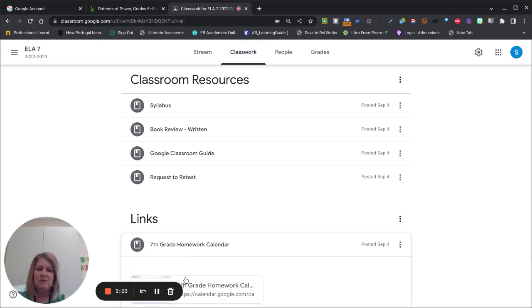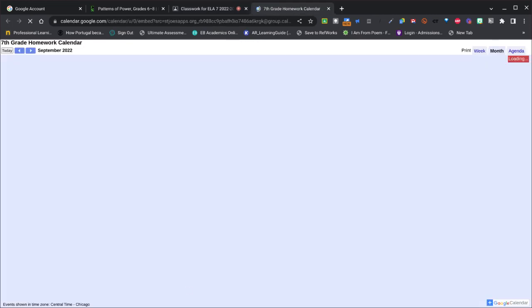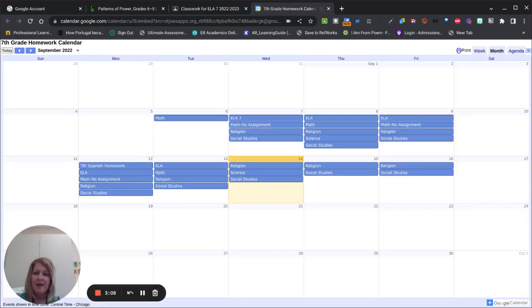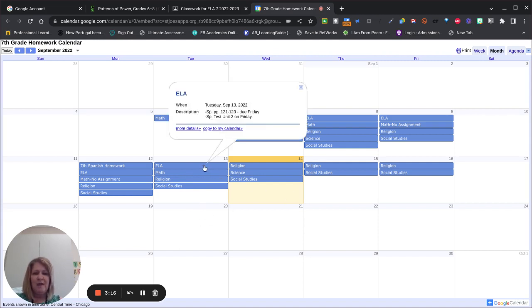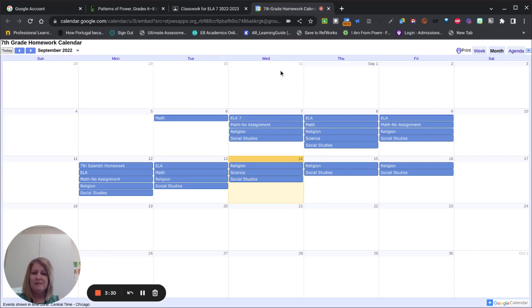They just click on it, and then they click on the link, and it will bring them to their homework calendar. As you can see, all the teachers put their homework there on each day. All they need to do is click on that class, and then it will give you a description of what is due. If there's not a due date on there, it will be due the next day. So that's a great place. If you are a 7th grade parent, I also sent you an email with a link to that classroom calendar, so you may access that calendar there as well.